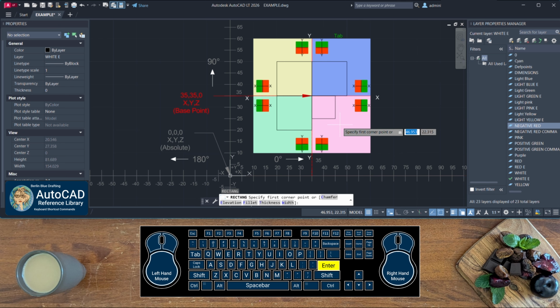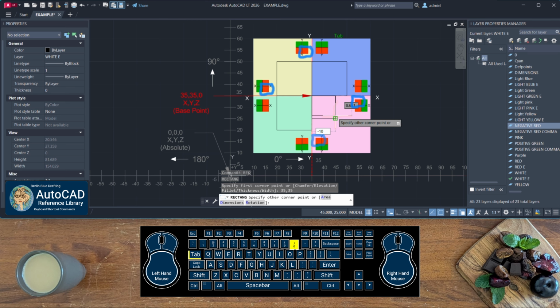Type REC, Enter. 35, 35, Enter. Go to the X value and type -10, Tab. Go to the Y value and type -10, Tab. Go to the X value and type 12, Tab. Go to the Y value and type 8, Enter.